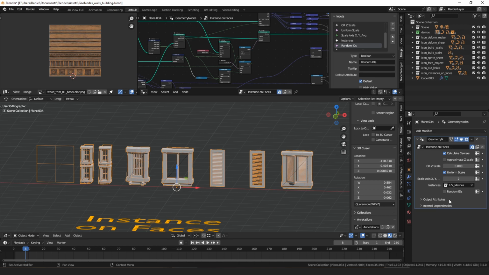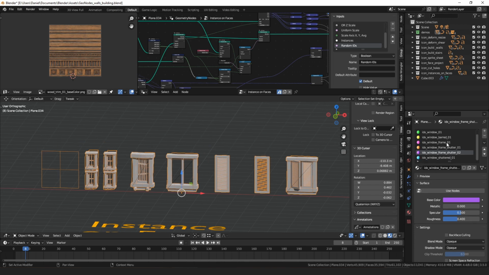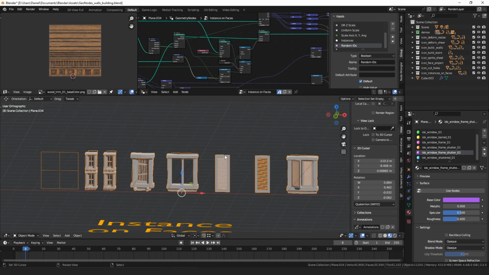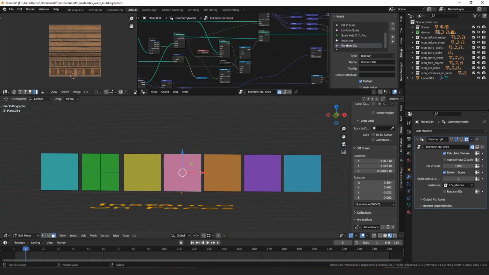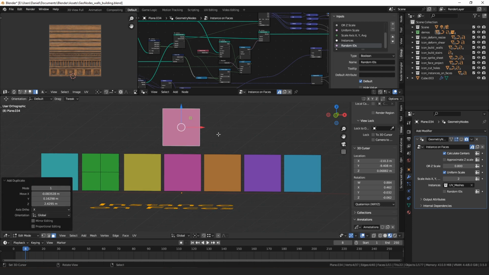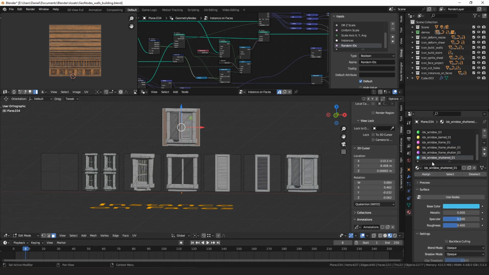It's basically the same as it was before, but I did change it so that it would use material indexes to choose which instance was on which face. So you can see if we turn this off, we have all these different colored faces. And if you duplicate those, that gets copied with the face, obviously. And then this one will be the same instance as this one because they're sharing the same material. And if we chose a different material, you could switch that.